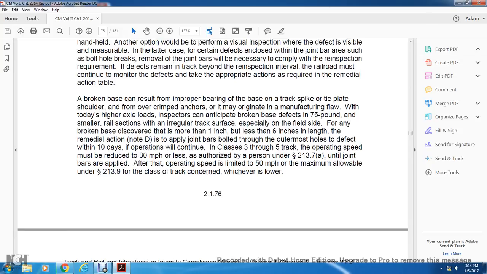A broken base can result from improper bearing of the base of the track spike with the plate, or the shoulder over the rail anchor, and may originate from a manufacturing flaw combined with today's axle loads. Inspectors can anticipate broken base defects in 75 pound and smaller rail sections with irregular track surface, especially on the field side. For any broken base discovered more than 1 inch but less than 6 inches in length, remedial action note D is applied.